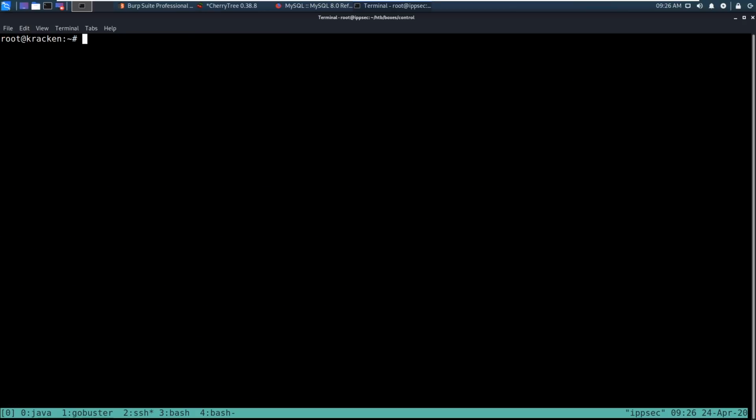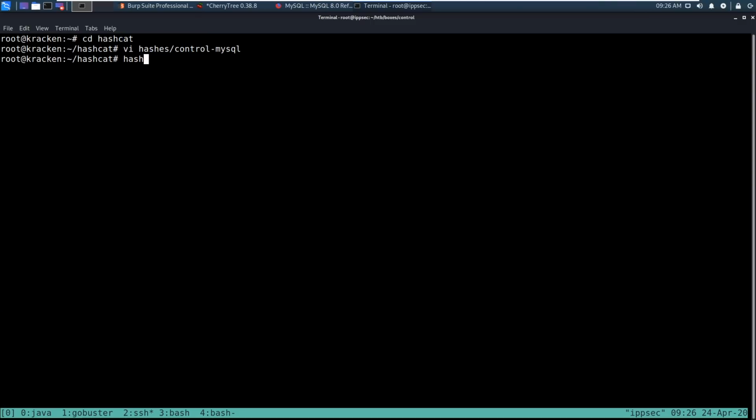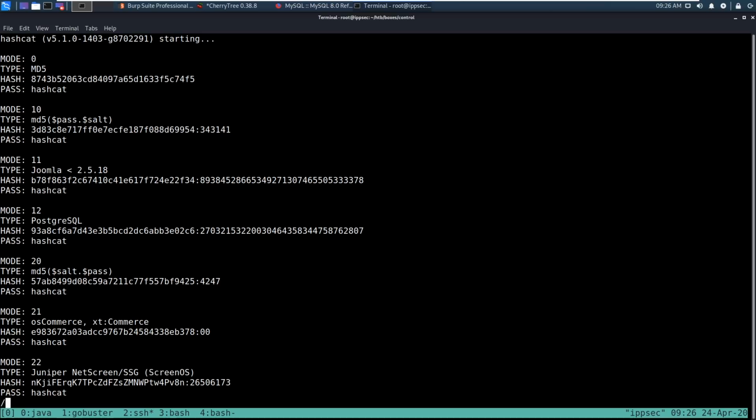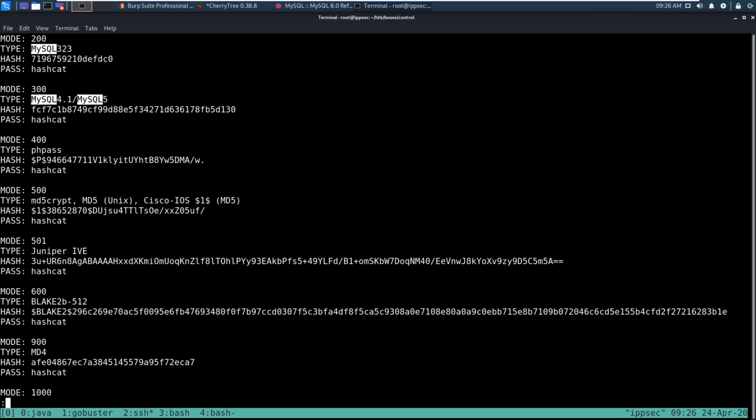If you're doing this, you probably should run it on your host, not within a VM, because Hashcat in a VM is no bueno. But yeah, let's just go into Hashcat. In hashes, we'll call this creds-mysql, paste, and we'll do ./hashcat --example-hashes, search for MySQL. I'm guessing it's 300 because this 323 thing is a super short hash.